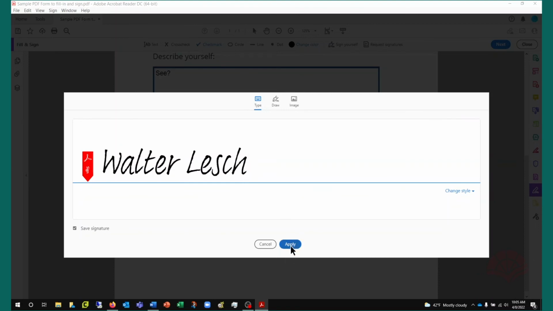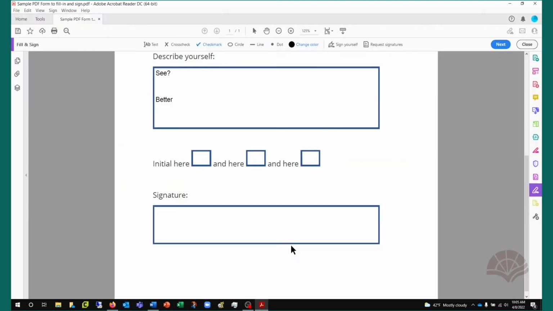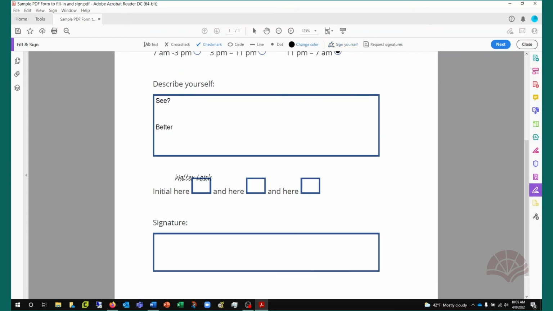I'm going to apply it, and now I'm going to use the tool. Whoops, it put it in. Oh, it's ready to be put in anywhere I choose by clicking. So I'm going to click here, and now I can adjust the size.